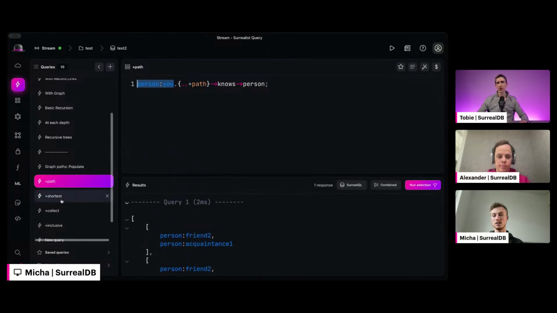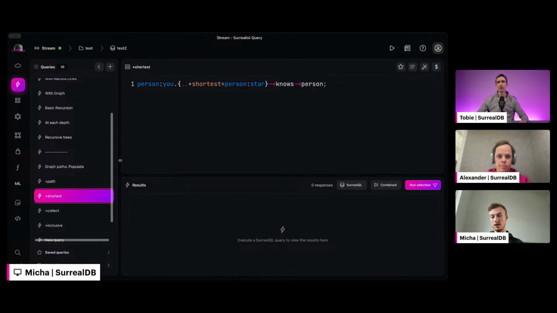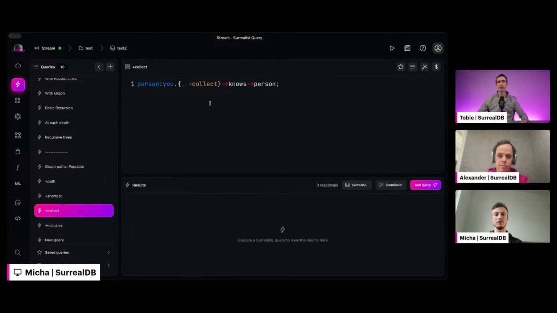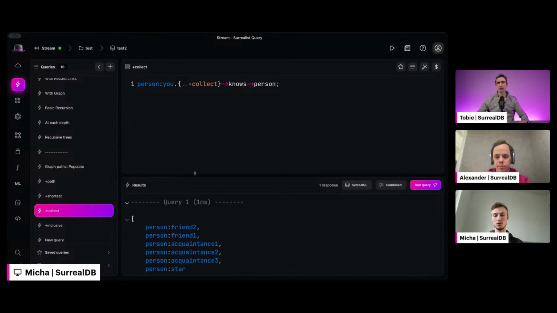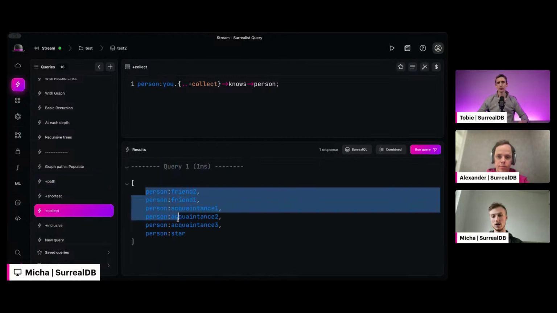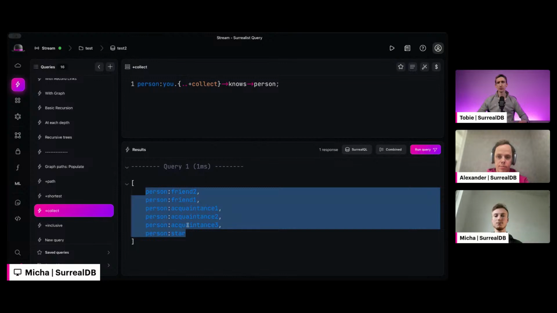And then secondly, we also have a shortest path option. This is what Alex just showcased earlier as well. So we can find the shortest path between you and person star, which is via friend 2, acquaintance 3, and then into star. We can also collect all individual values that we encounter. Previously we had all of these paths, and we get a lot of duplicate data here. We can also just collect all of the unique nodes that we come by.